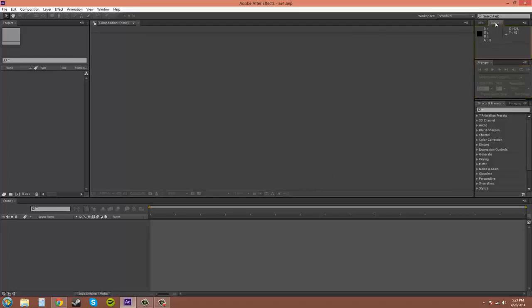Up here is the info audio panel, and pretty much I never use this unless I need to find like a color or coordinates or something like that, and mostly if I'm doing audio I do it in a different program, but you can also do it in After Effects, and it's not that bad to do it, but I just basically don't use this whole section a lot.